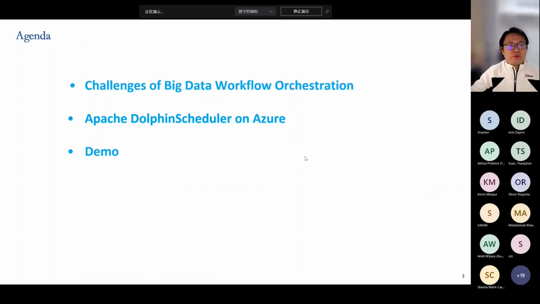Today I will share some sessions on DolphinScheduler. First, I want to share some challenges of big data workflow orchestration. Then I will introduce Apache DolphinScheduler on Azure. And at last, I will show you a demo. Many people ask me, what is big data workflow orchestration?